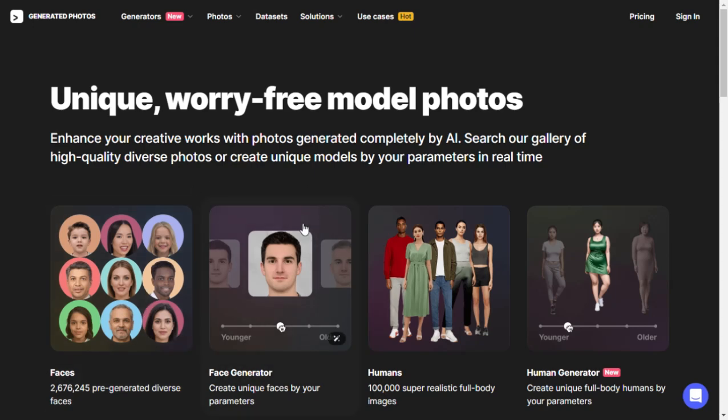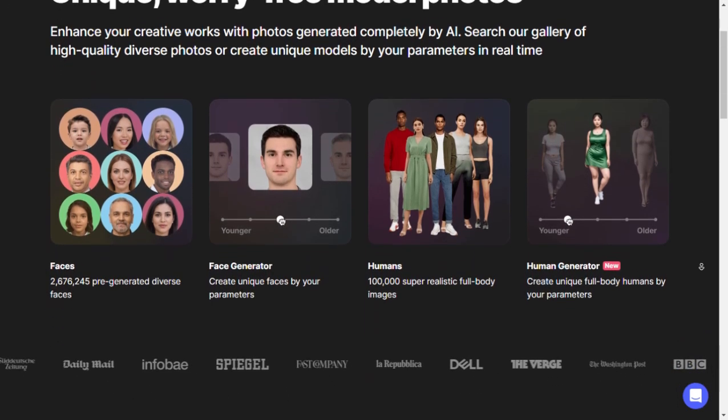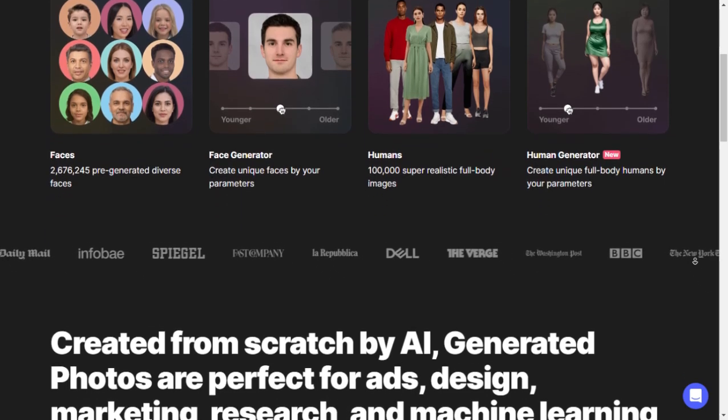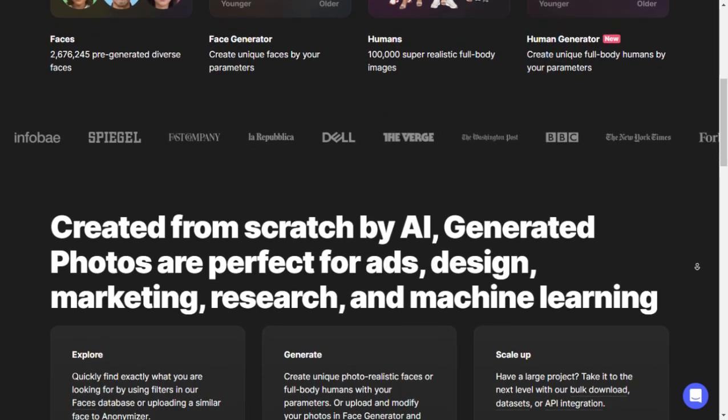Hey everyone! Today, I'm excited to take you through a step-by-step guide on using generated photos. If you've ever struggled to find the perfect image for your project, this platform is about to become your new best friend. Let's dive in.